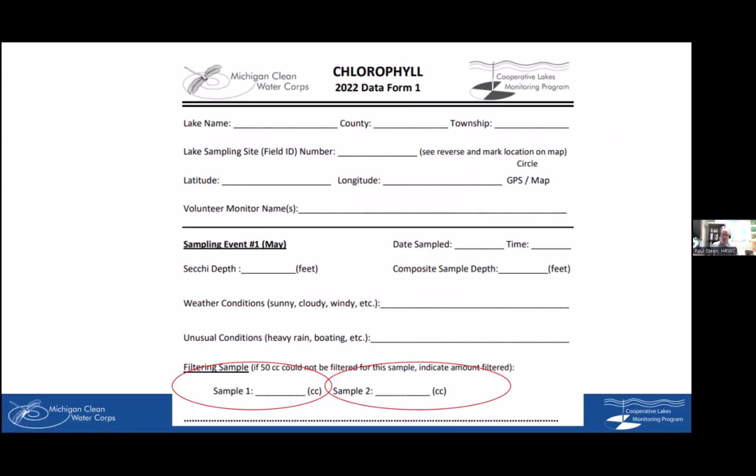Just to highlight one thing from that video, if you can't filter all 50 milliliters of your sample, there is a spot on your data sheet to record that. So let's say you only could do 45 milliliters. And after that, it just got too much to push, and you're afraid that you're going to rip your filter. It's better to stop in those situations. Just write 45 down here because that's how much you were able to do, and then the lab can kind of correct for that when they do their analysis.